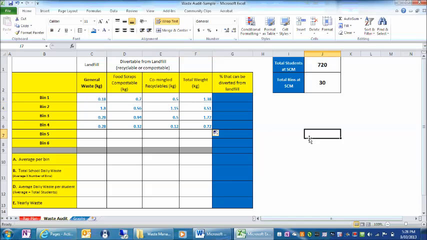Now that's fantastic. The next thing we want to do is work out the percentage that can be diverted from landfill. In other words, this is the total amount of waste in our bin. How much of that, what percentage of that, can be diverted? If we look at these two here, these are the ones that can be diverted. So we want to add those up and then divide it by that one there. That will give us our percentage.